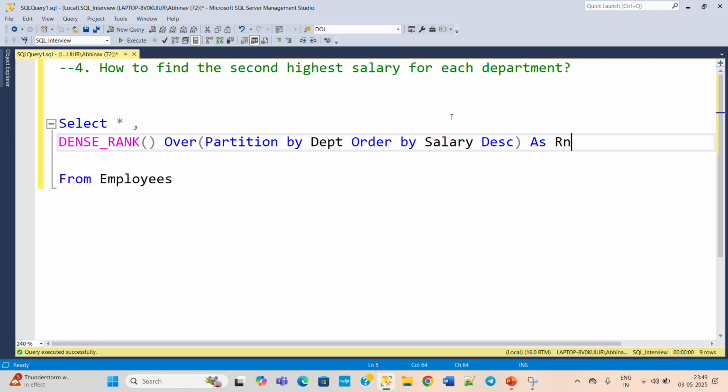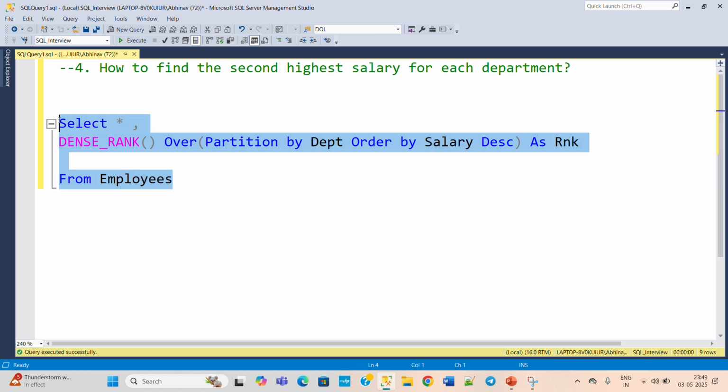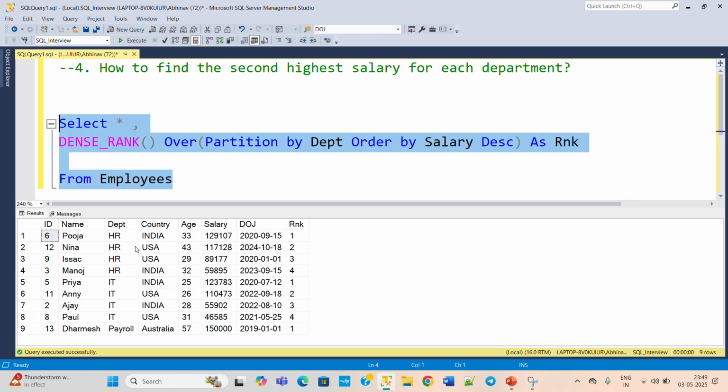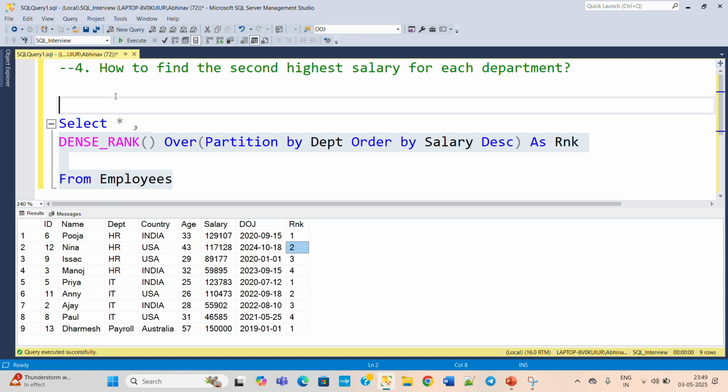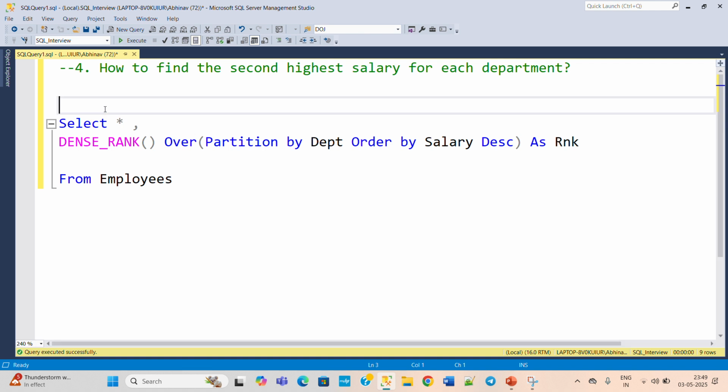This is not the complete query. This is the first part. Now first execute this and check what output it is giving. See here, department wise and then salary descending wise it is providing the ranks. It is providing rank 1 to the highest salary and rank 2 to the second highest salary. So we need the second highest salary, so we need to fetch rank 2 for each of the departments.